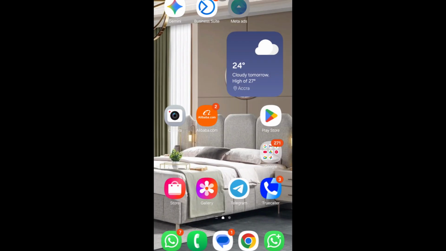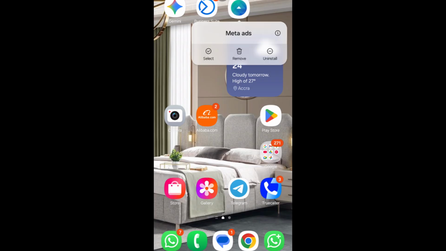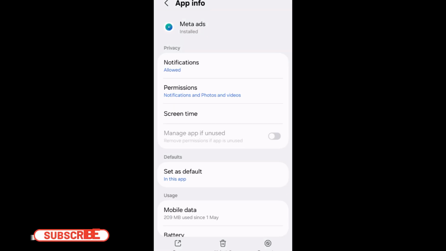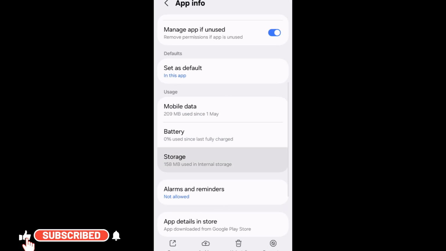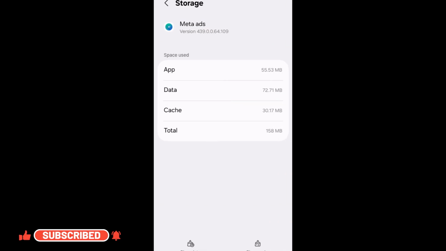Or you can also tap and hold the app. If you are using an Android phone, go to the app settings. Even if you are not using an Android phone and it's an iPhone, you can go to the app settings and then go to storage and then clear the cache. If you clear the cache and it doesn't work, you can clear the storage.